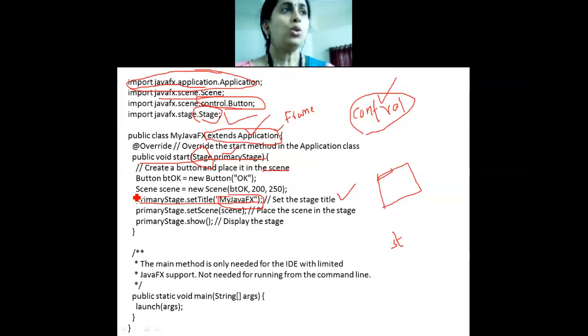Once that is done, you can write over here or over here. There is no problem at all. Okay, so scene you are creating. Once you have created the stage, you can very well go ahead like this. Public void start, create an object of stage, use that object dot set title. So this is your first step.